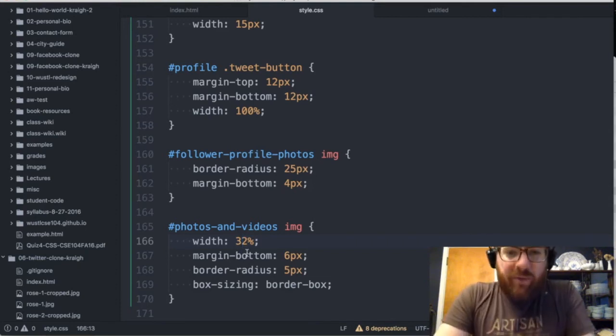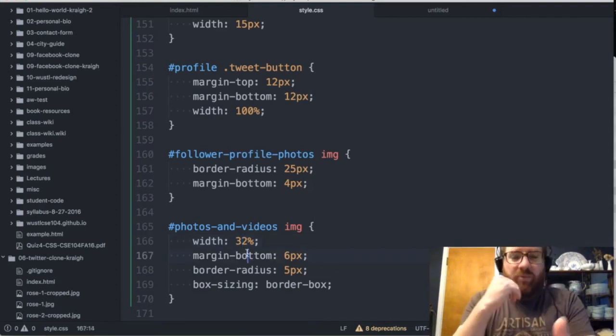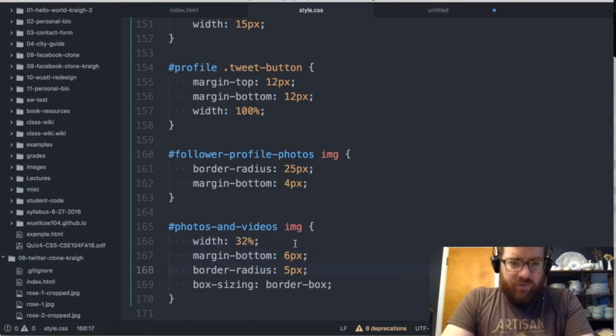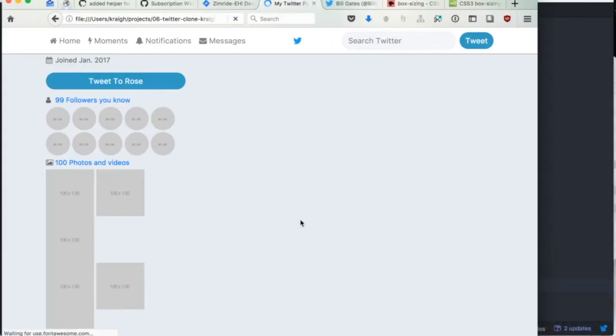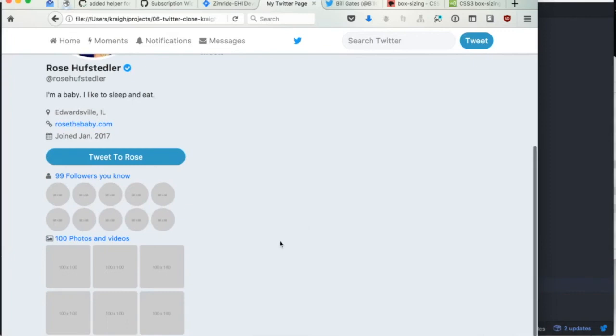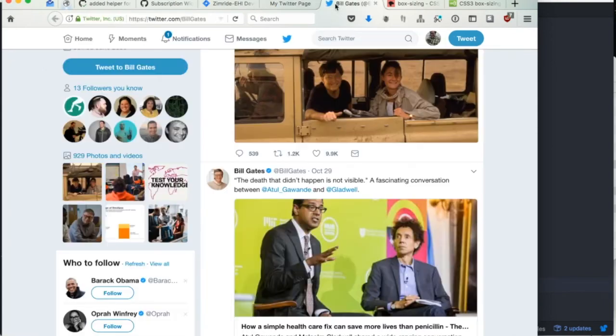We've added a little bit of margin bottom to separate the top row from the bottom row. This is, again, just to the images. We've added some border radius to make them rounded. We've added box-sizing border-box, which again helps with the spacing a little bit. That changes the way that the width is calculated to include the padding and margin as well. So if we refresh now, that's getting a lot better. So we've got our images, and they're looking pretty close.